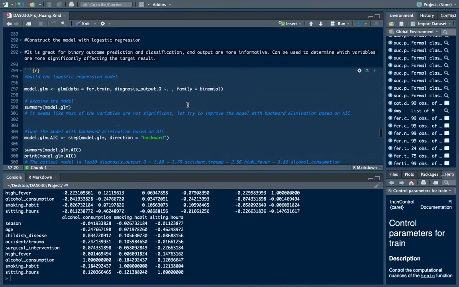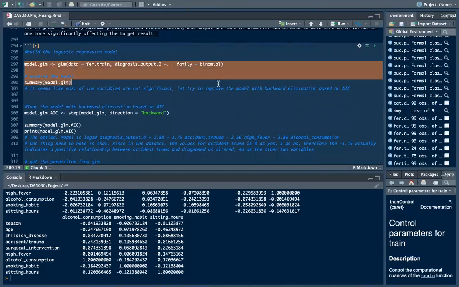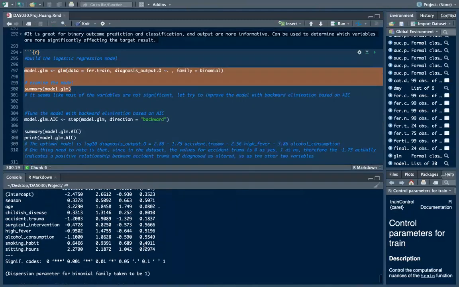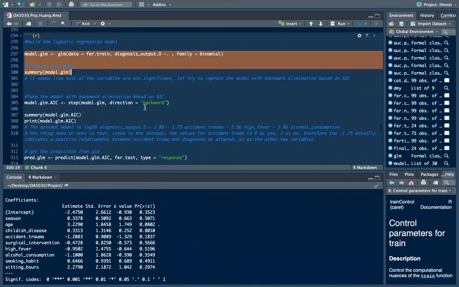Then I'm going to use logistic regression for the prediction. I use logistic regression because it's a great way to predict and classify a binary outcome, and also because the output is more informative, since it can tell how significant each variable is in the prediction. So I constructed the model. As we can see from the p-values, the majority of the variables are not significant in the prediction, which might tell you something.